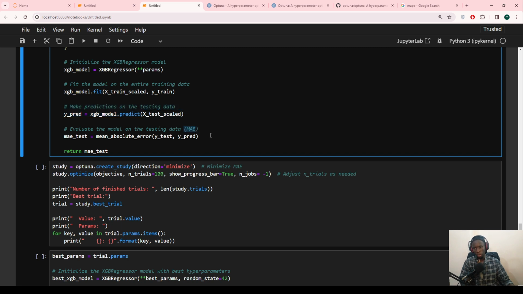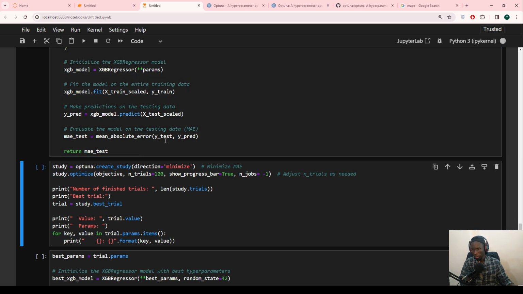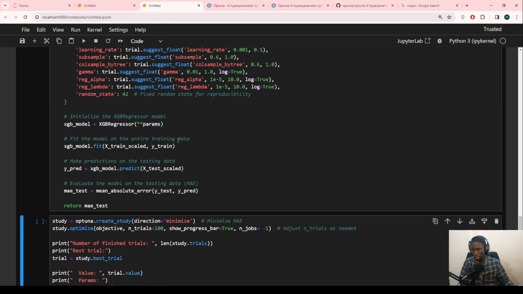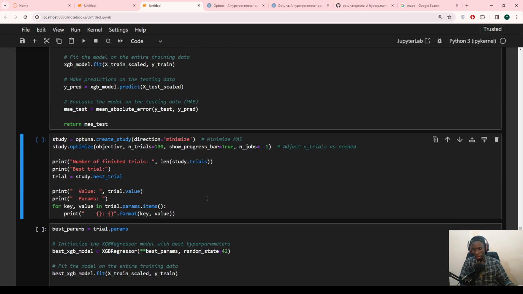We are using the mean absolute error. Okay, so this is it. And then we are going to return the mean absolute error test. Okay, so I'm going to execute this.